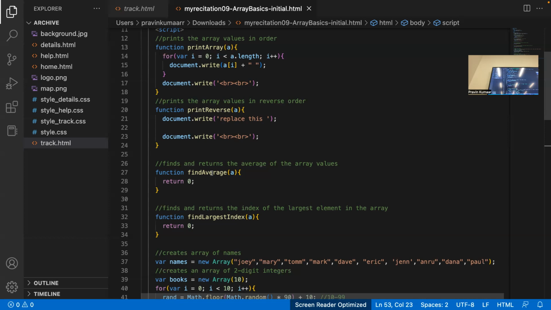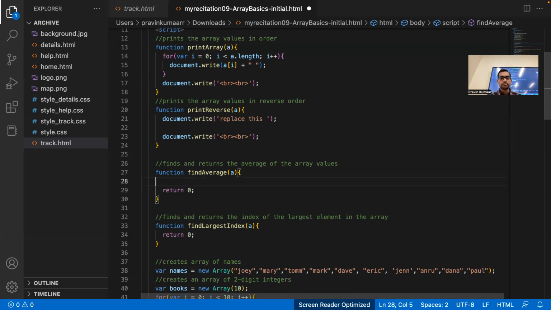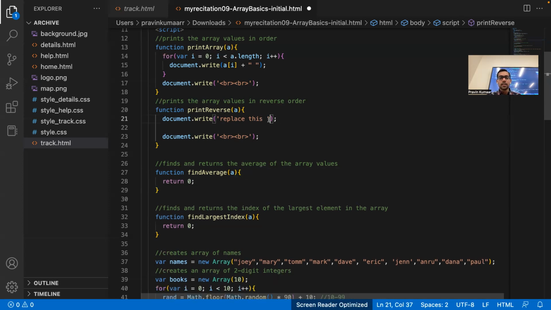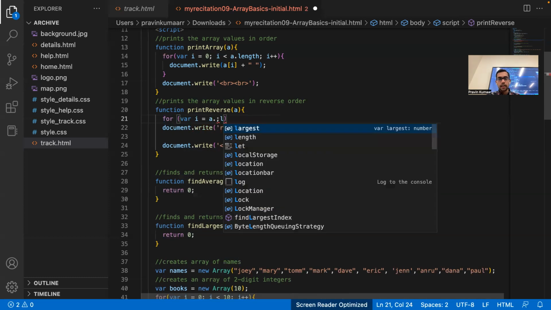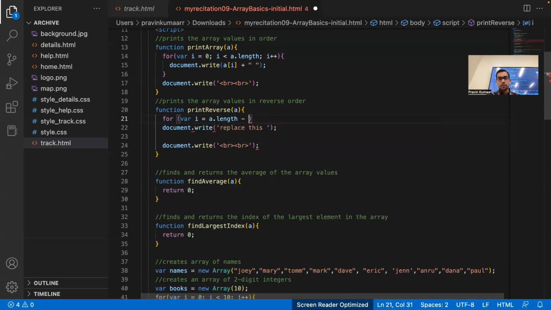You can do greater than -1, but it's a weird way of writing code. So I'll stick to that for beginners. Let's do find average. It needs to be here. Let's do for I equal to a dot length minus 1. When you do this, try to always put it in brackets just in case. What's the condition here?